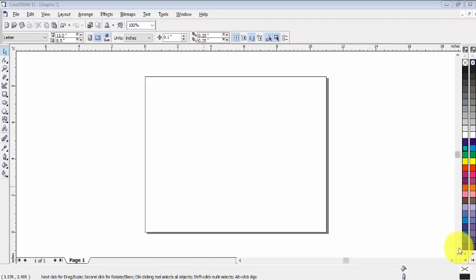Today my topic is polygon tool. In this video we will learn how we can use polygon tool in CorelDraw. So we use polygon tool to make designs and stars. So let's see how it works.